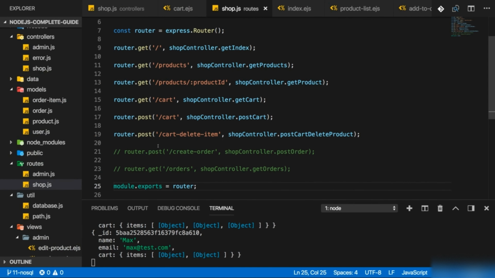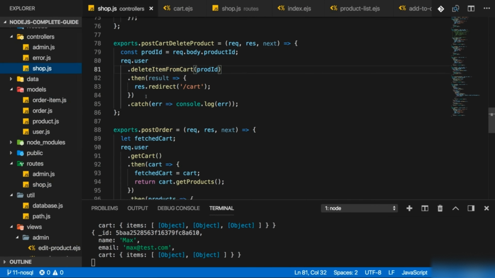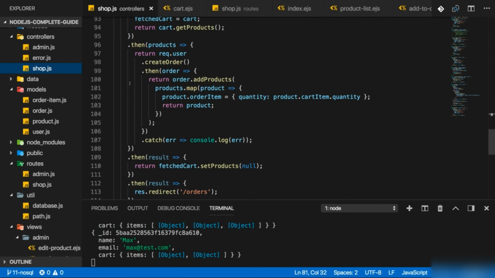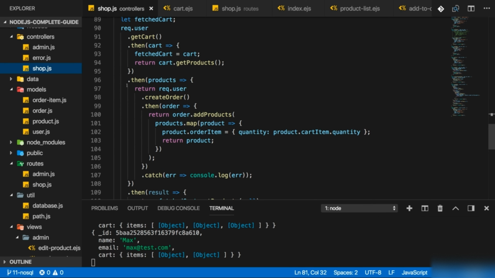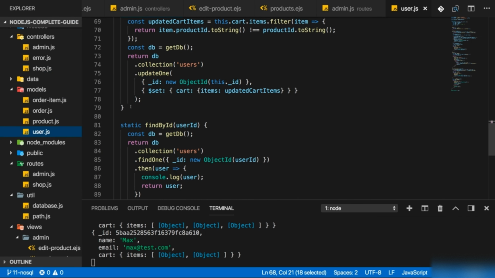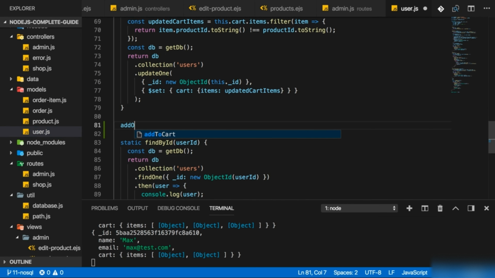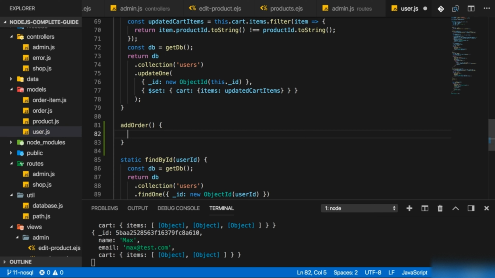Now for the orders, this will change. So let's work on the orders now. For that, I'll go to my shop.js file where we post the order. Again, I want to store orders on users. So in the user model, we can add an addOrder method. This doesn't take any arguments because the cart, which will be passed as the data for an order, is already registered on this user.